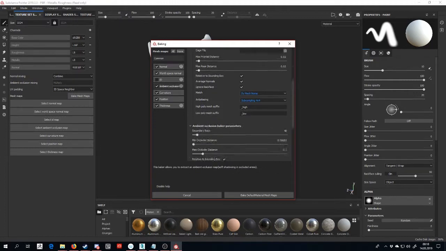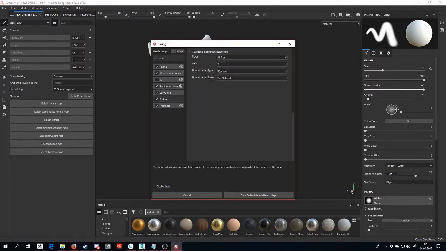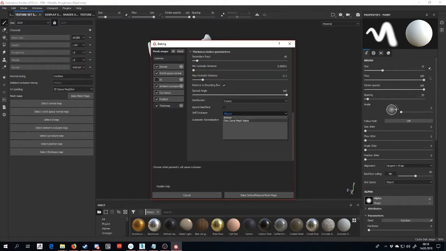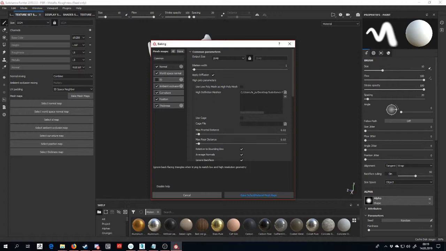What I've also noticed in here is that you can go down to ambient occlusion, and you can change this to only say mesh name as well, but it won't matter for this mesh, but it's something that you should keep in mind with other meshes. It might be interesting to do this with some of the others as well, but like I said, it won't matter for this mesh, but keep in mind that these are options you might have to tweak in other meshes. So once this is done, you can just click bake mesh, bake default material mesh maps, and we'll be back once that is done.